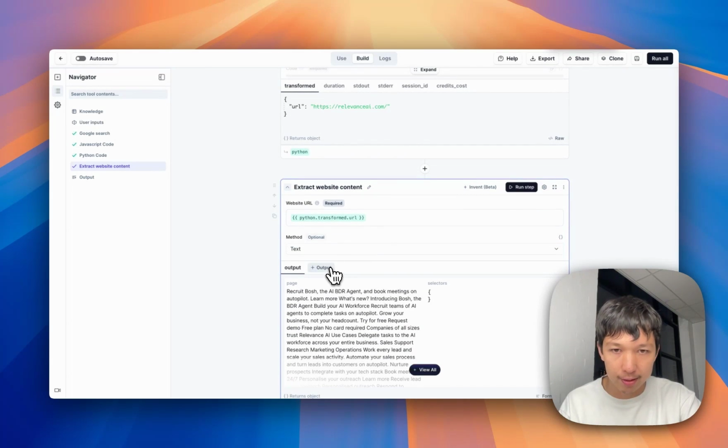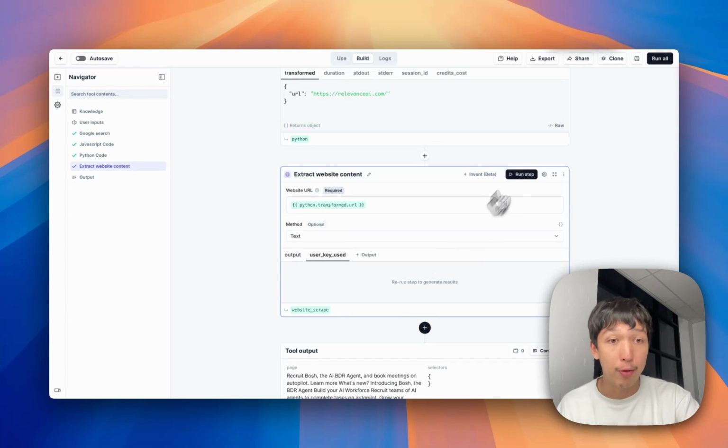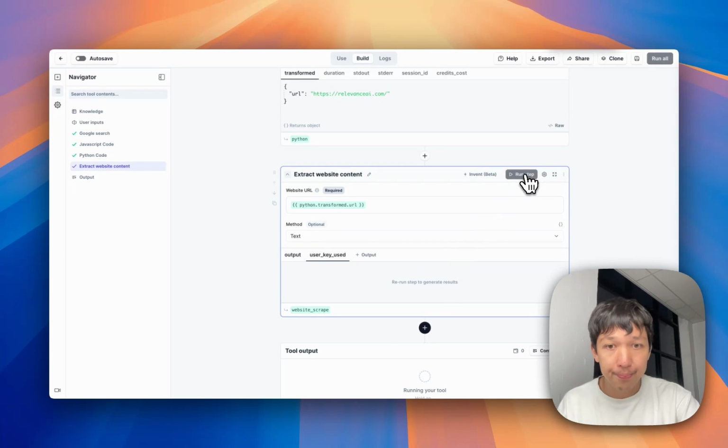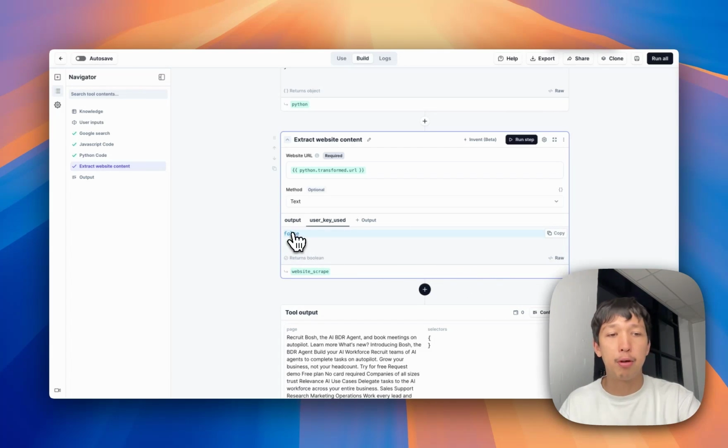Here we hide a bunch of stuff. So outputs, user key use, credits, cost for this extract website content aren't generated by default, and you can opt into it. So we can do that here by clicking it. Now, until you rerun the step, it won't generate this result. So we've got to rerun this step. And now if we go to user key use, we see this checkbox. If we unformat it, we see what the checkbox represents: a Boolean false. So a user key wasn't used, whatever that means.